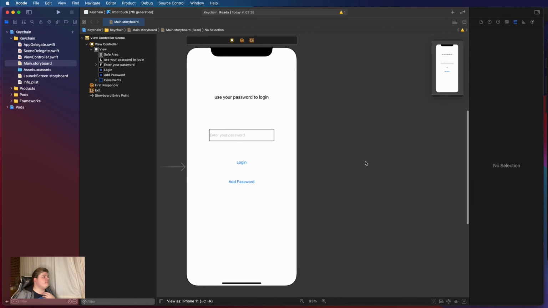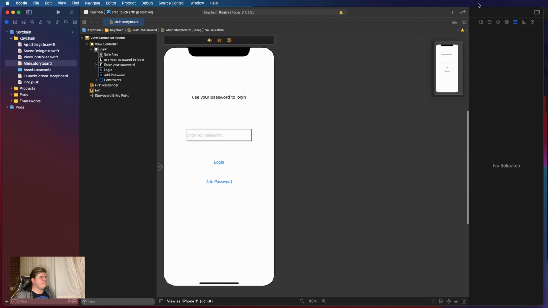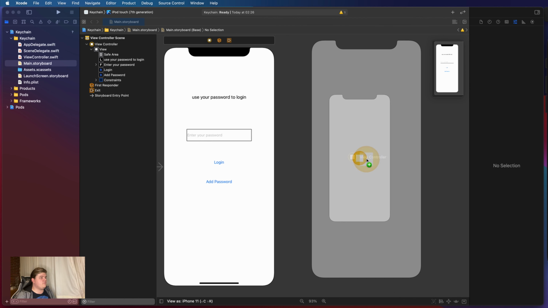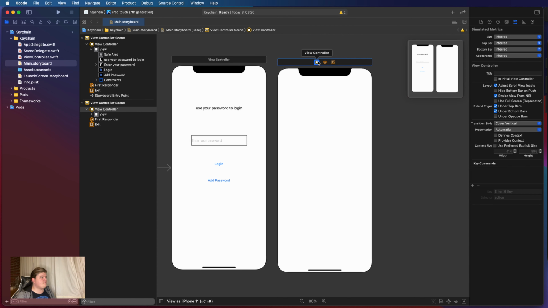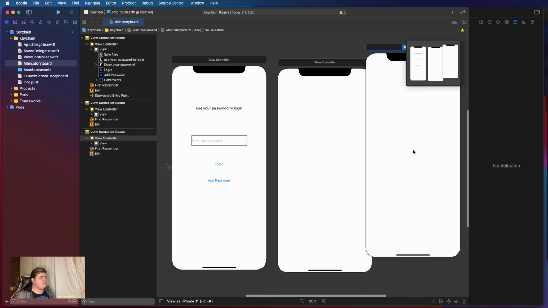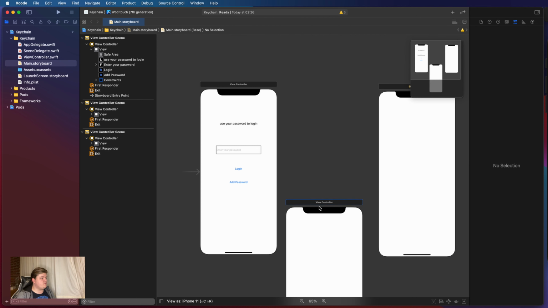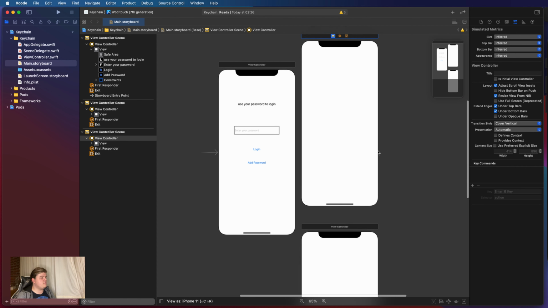Okay. So as you can see, the UI doesn't look beautiful. As I said, this is like a real tutorial on the keychain and on how to segue to other views. So in this case, we're going to add a new view controller. Put it right here. Okay. And we're going to add another one. Let's make this a little bit bigger. Okay. So I'm going to put this one to here. Then we're going to put this one here.